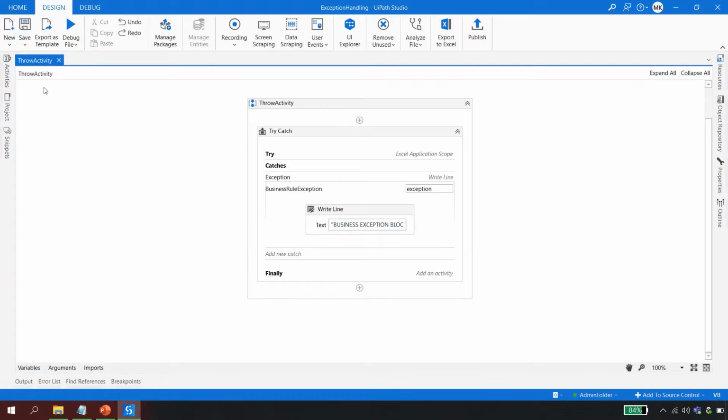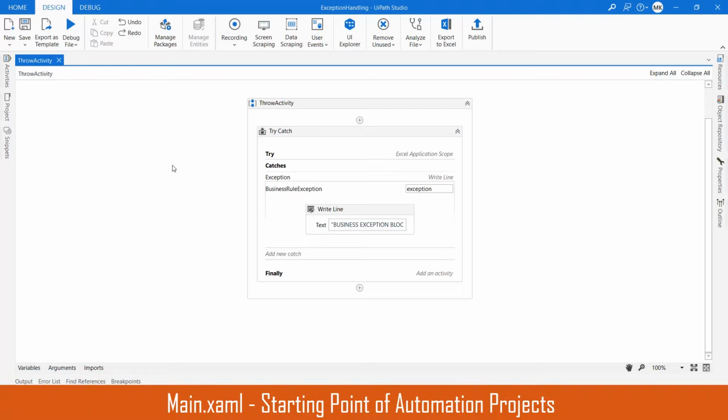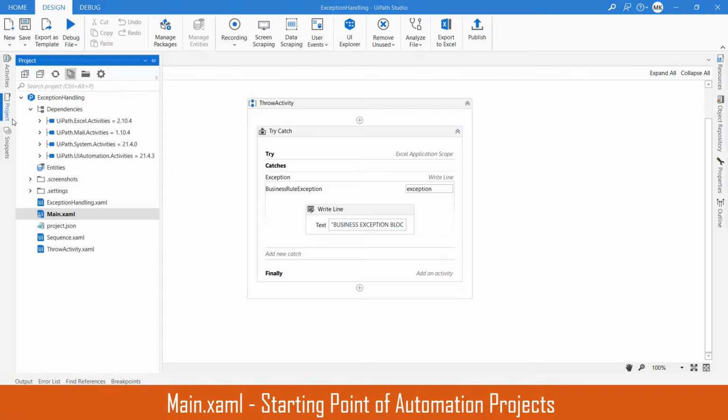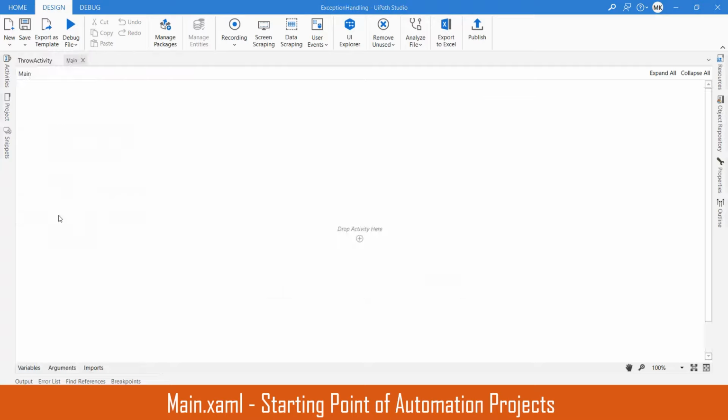Now let's say this XAML or this piece of automation is a part of a big automation or a big project. Whenever you start any project in UiPath Studio, there is something called main.xaml, and this is supposed to be the entry point of any automation.